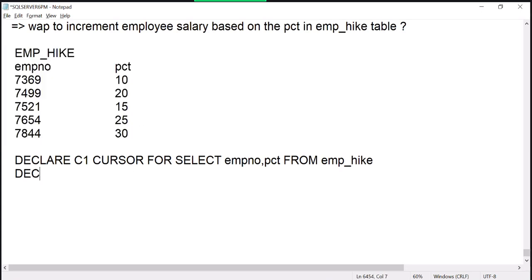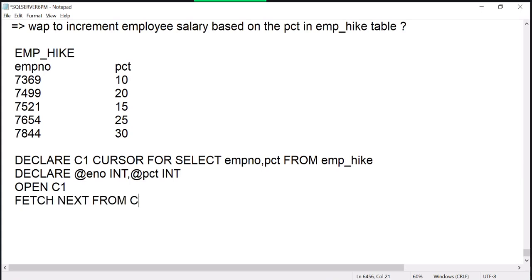Next, take two variables. One variable is employee number, and one variable is percentage. Open the cursor and fetch next from C1 into the variables. The first time, the first row is fetched. Copy these values to the two variables: one to employee number, @ENO, and one to percentage, @PERCENTAGE. The first value is copied to the first variable, and the second value is copied to the second variable.